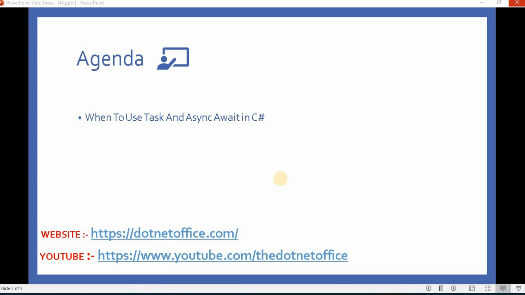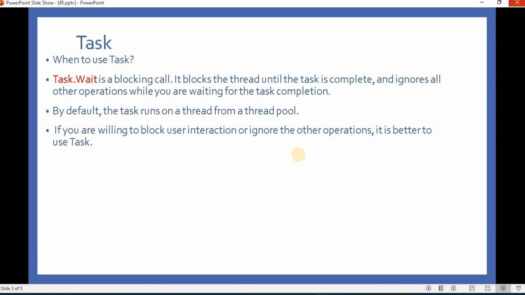In this video, we will see when we should use Task and async await in C#. So let's understand when we should go for the Task. When we talk about Task.Wait, it is a blocking call, meaning it blocks the thread until the task is complete and ignores all other operations while you are waiting for the task completion. By default, the Task runs on a thread from a thread pool. If you are willing to block user interaction or ignore the other operations, we should always go with the Task. So in that kind of scenario, we can go with the Task.